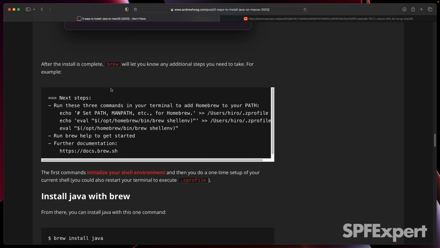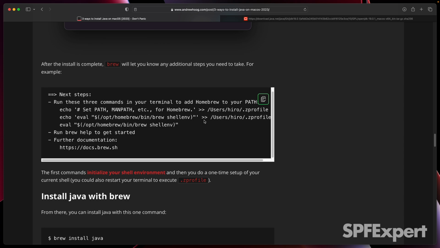And then at the end, Brew will let you know if there's any additional steps that you need to follow, which is really great. It'll do this for any software that you install. And you can literally follow these steps here, and it'll tell you directly where to put these. So what it's doing is initializing Homebrew in your zsh profile so that every time you run your shell, Homebrew will be set up, configured, and ready to go.